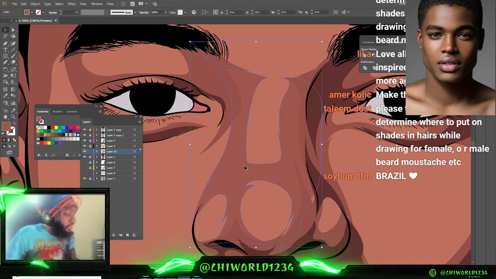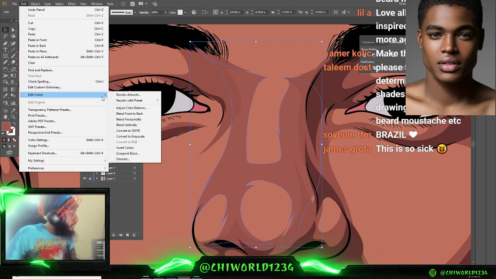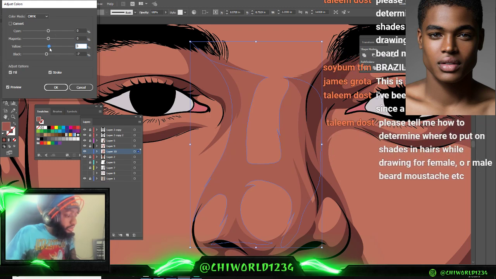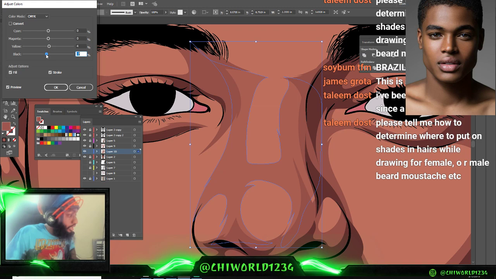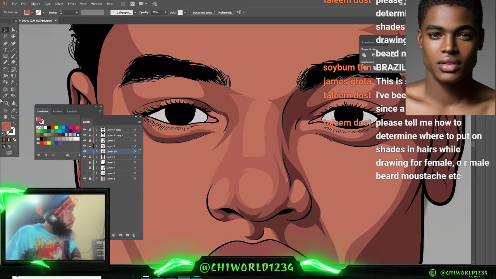Let's go ahead and select this. Go to edit, edit colors, adjust color balance, preview. We need to make this a little lighter. And also we need to tweak it just a little tad. Make it a little more lighter. And that's good right there. Click OK. Now we need to sample that color we just created. Go back to your pencil tool and let's finish drawing exactly what we see.